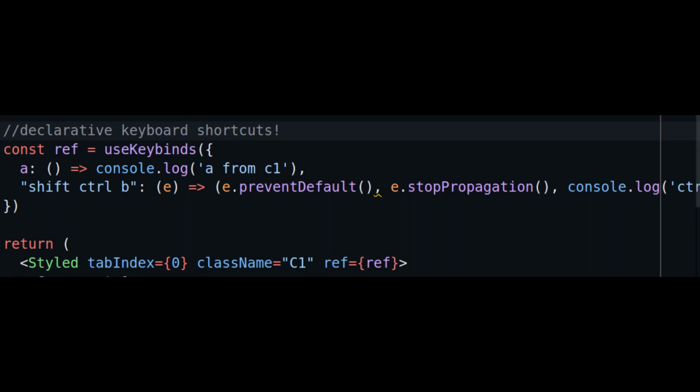In the next video we will focus elements without mouse, using only keyboard. Something like Vim. See you there.